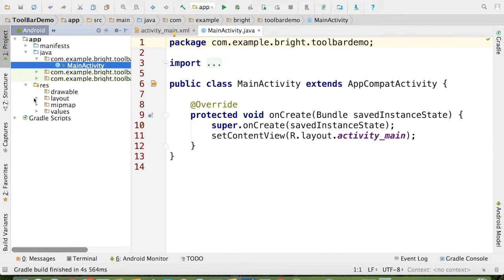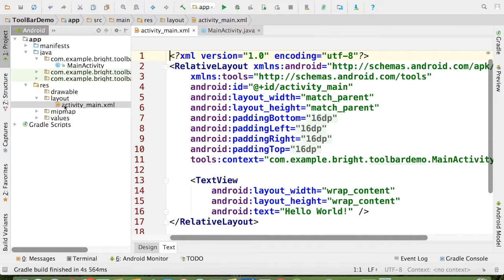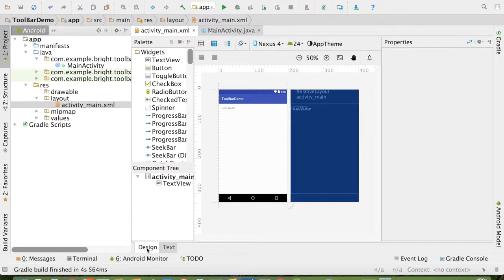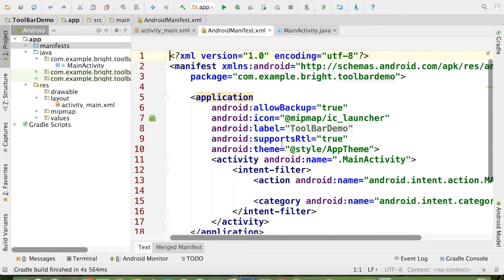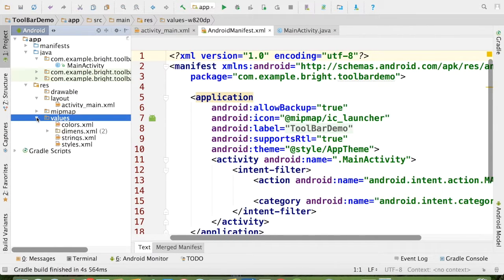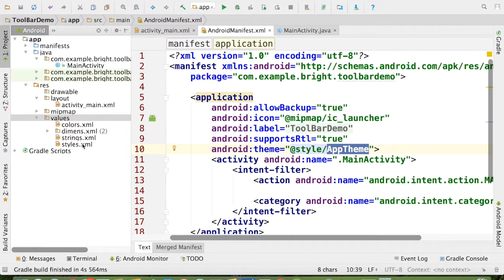Now let us see the layout. We can see this is our activity_main.xml file. Here this part is called the action bar. Now we are going to remove this action bar. For that, first of all, in the manifest we can see there is something called a theme. In the theme we can see a style. It means in the values we have the styles.xml file. There we have something called AppTheme.